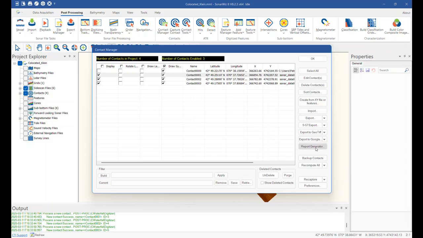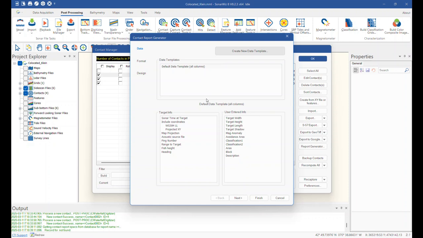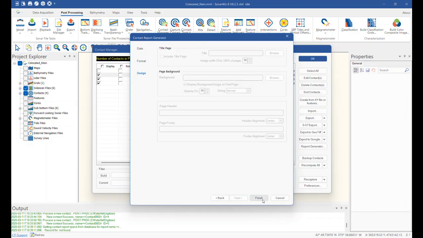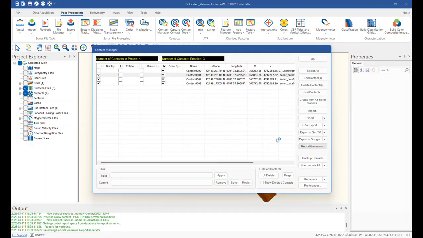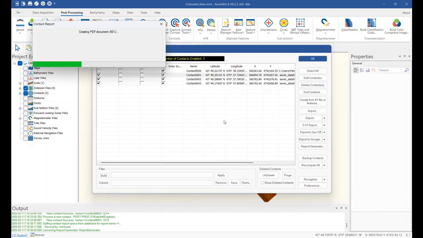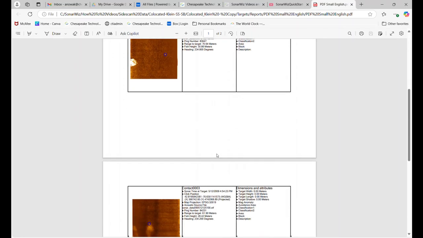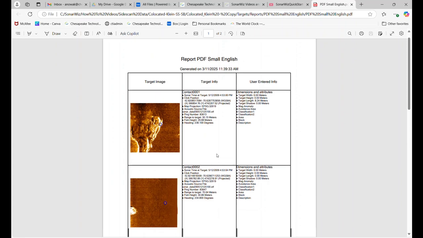Simply click Report Generator and you'll bring up this report wizard. I'll stick with the default data options. I will click PDF and then click Next and Finish. And just like that, SonarWiz is creating a PDF report of all my contacts, which I can send out to anyone via email or upload to a website. As you can see here, here's our PDF.